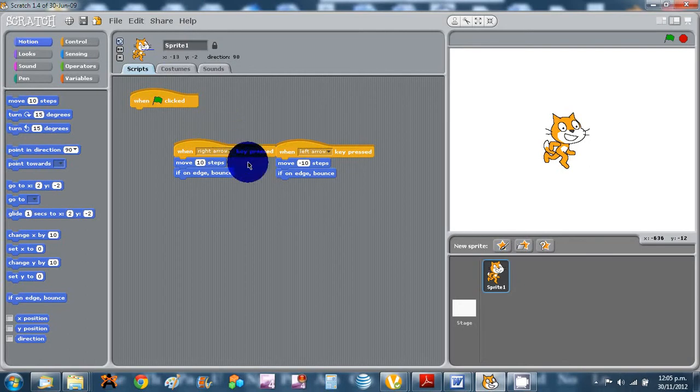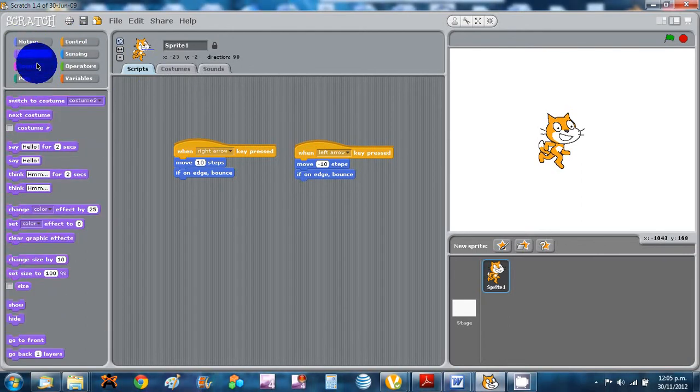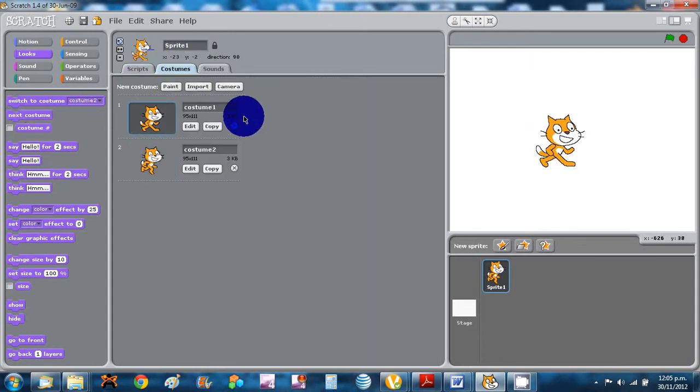So we really don't need this. Let's chuck it away. So when the left arrow key is pressed, we also want it, when it moves, to change to the next costume, and next costume. Now she'll start on costume 1. We'll call this running part 1, and the other costume, running part 2.